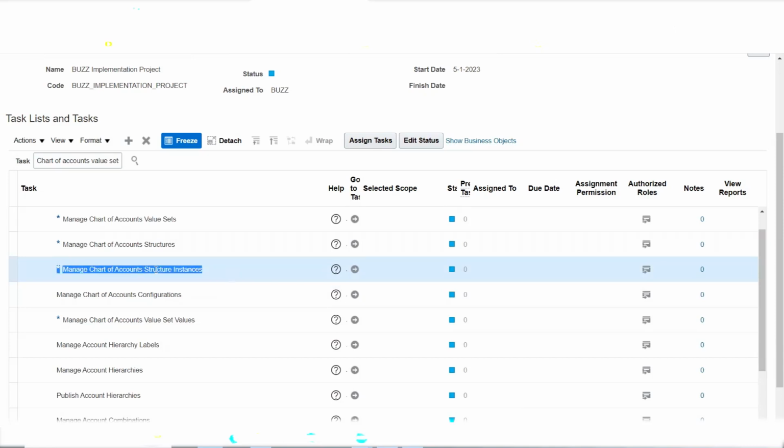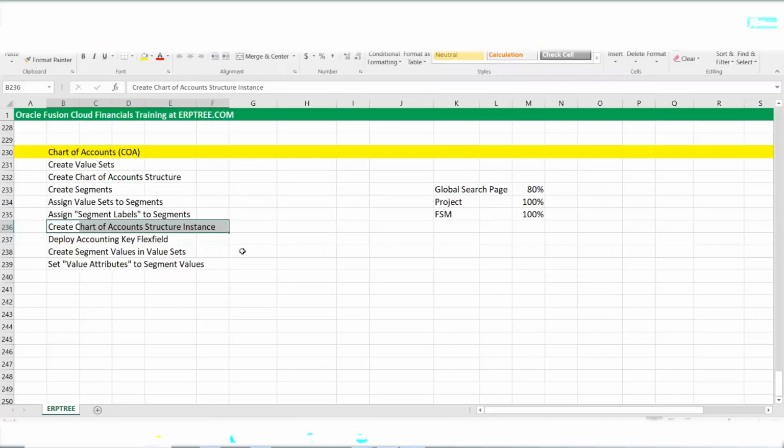So this is the point. So, chart of account structure instance. The other point is, we have to deploy the accounting key flex field. What does it mean by deploying the accounting key flex field? You tell me, where we are going to create the chart of account structure as per our discussions, exactly where?